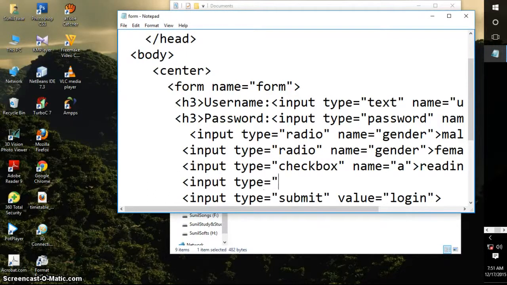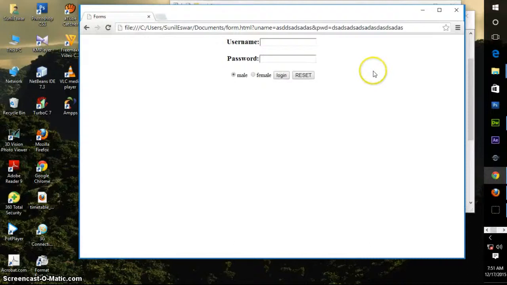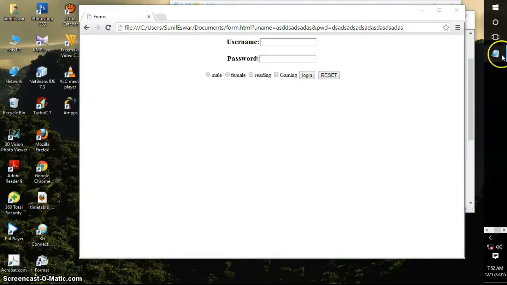After that I'm creating another checkbox, again input type checkbox, name equal to B, gaming. Let us save this file, go to our page, reload it. Here I got two checkboxes. This is the way of creating checkboxes. Here all are coming beside the radio buttons, then the checkboxes, and after that the buttons.